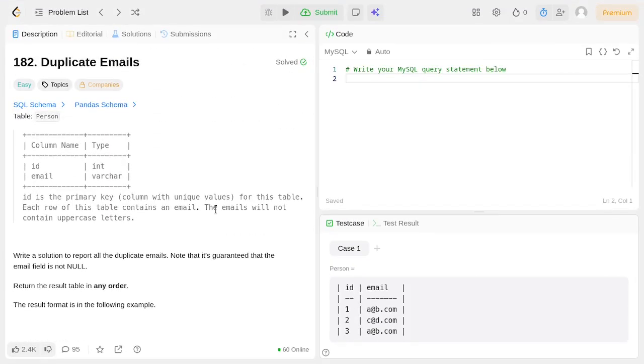The duplicate emails. And for this particular challenge, we are operating in the database system again, and this is on the database series, and we are working with MySQL specifically for this tutorial. If you want to use something else other than MySQL, then go ahead, I encourage you to do so.